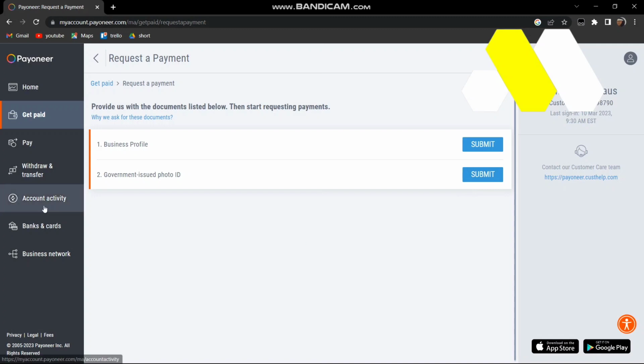Once you press submit, they will give you an option where you can request it via their customer ID or through their email. So you have to put the email or ID of the person from whom you want to request the payment from, and this is how you can do it.